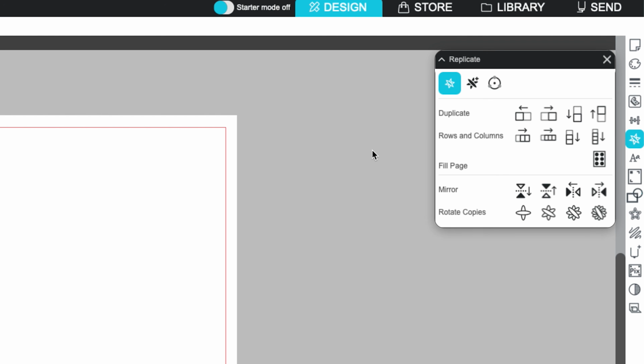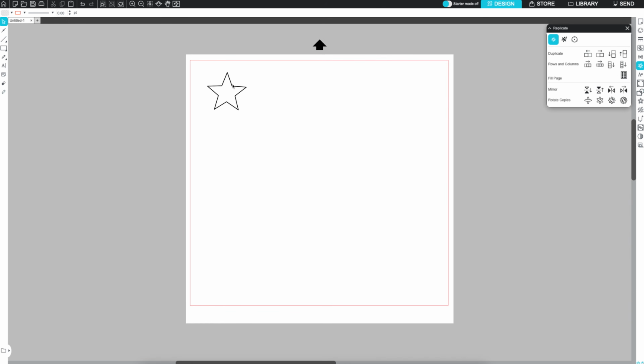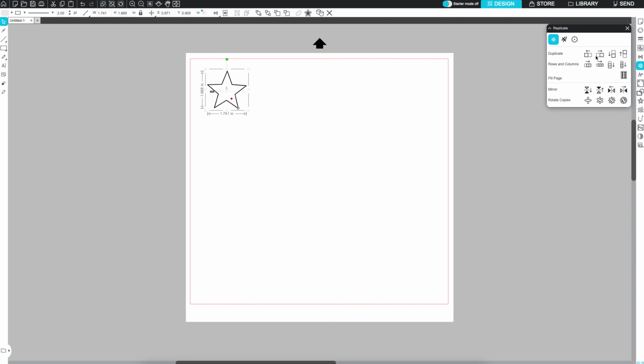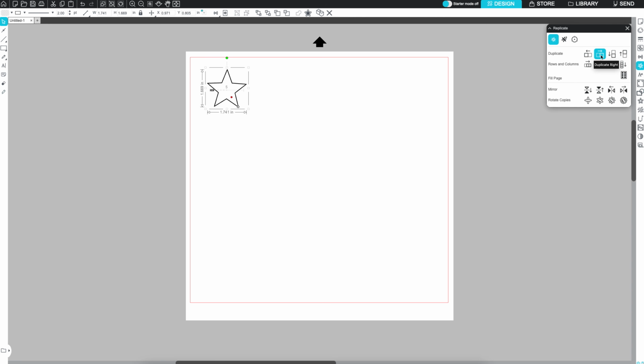The replicate panel has 3 tabs: Replicate, Advanced Replicate, and Object on Path. Let's start with the Replicate tab. This tab provides quick preset options for making copies of your design. Most of these tools create copies directly next to the original in the direction you choose. The exceptions are Fill Page and Rotate copies.